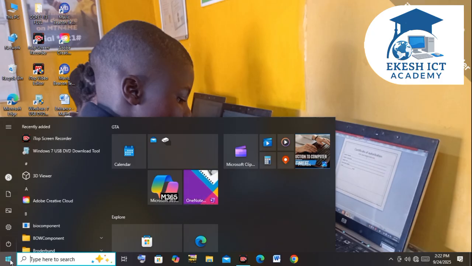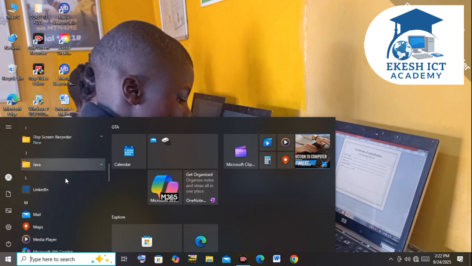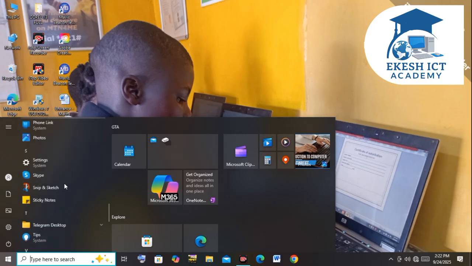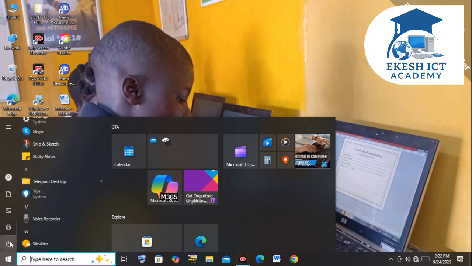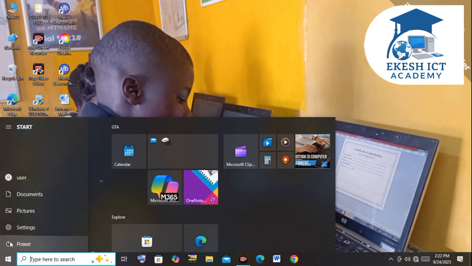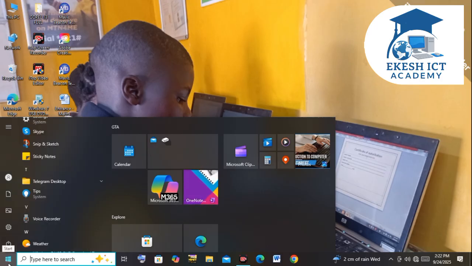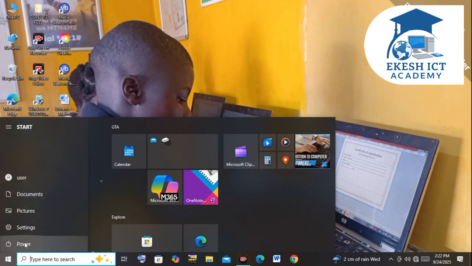Now, from the beginning of the taskbar, what you will see is the start menu. Once I click on it, from here I can choose any application or any settings, or anything I want to do with this laptop can be found from the start menu. Once you click on the start menu, you will be able to explore the computer and everything that is in this computer.